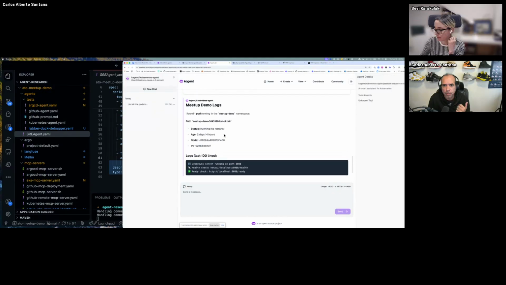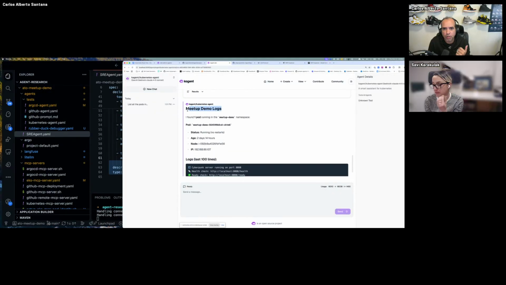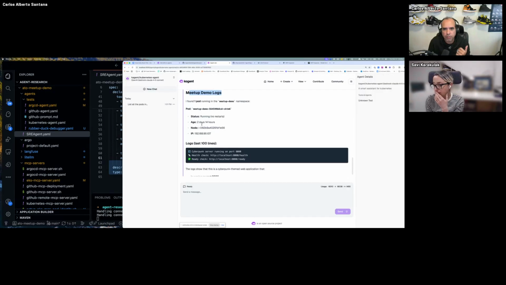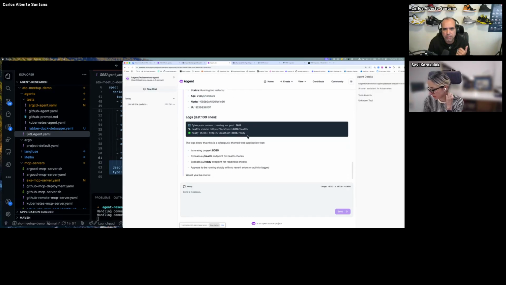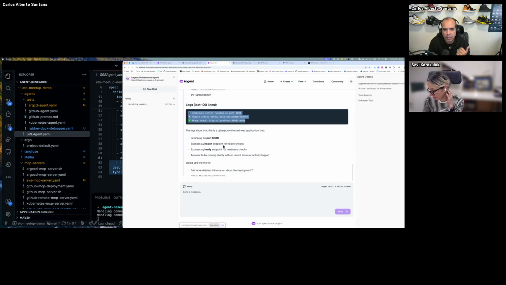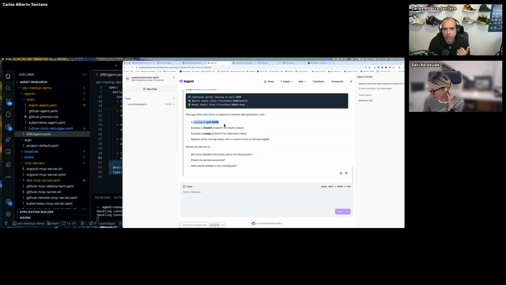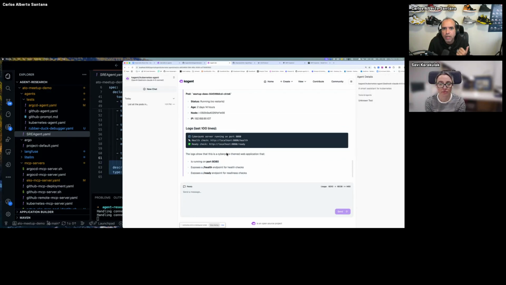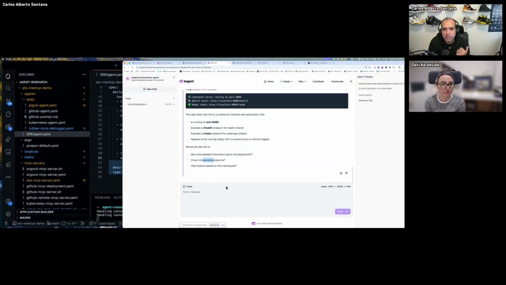So awesome. Yeah, this one says meetup demo logs. You give me the information about the app. Here's the last 100 lines. It doesn't have a lot of logs because it was a quick demo that I did. It gives me the information. It's running on port 8080, exposes the health, the ready, appears to be running stable with no recent errors. Get detailed information, right? I don't know if it says how many replicas. How many replicas?